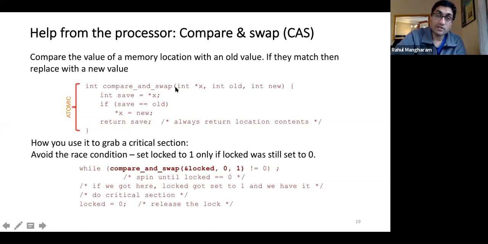right? So compare and swap is basically taking the lock over here, the pointer to the lock. It has an old value, it has a new value, and it's basically saying, let me save whatever the value in that lock. If it is equal to the old value, then set the value to the new value and save, right? So if you were to grab a critical section, we set the lock to 1 only if the lock was still set to 0. Okay, so basically let's see how we use it now.